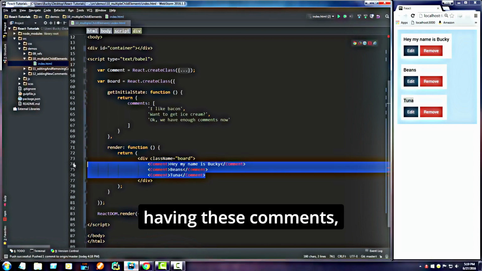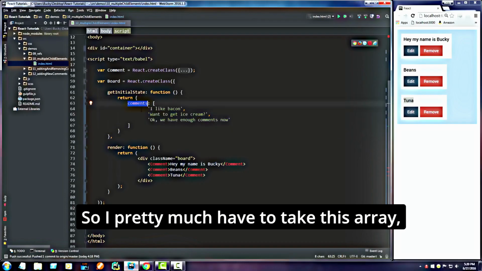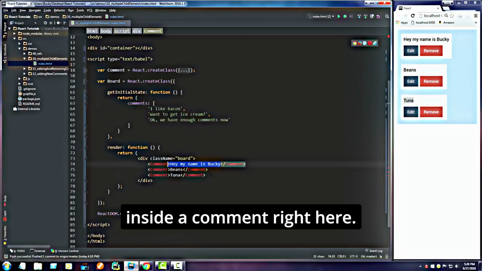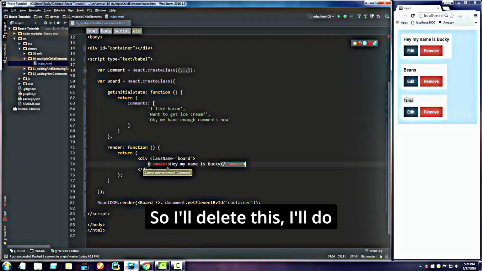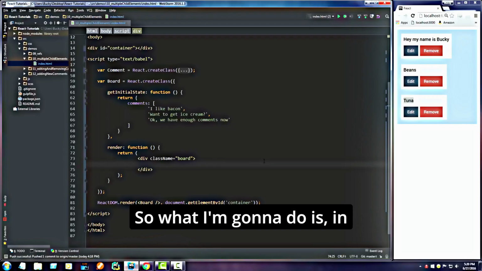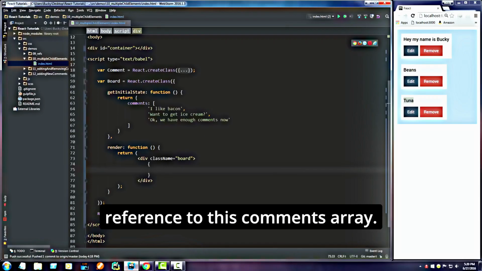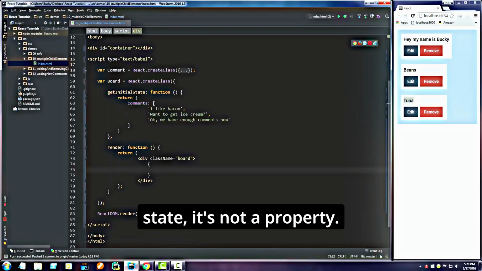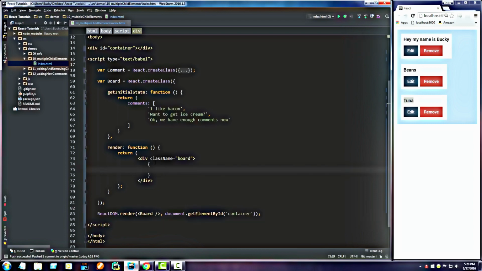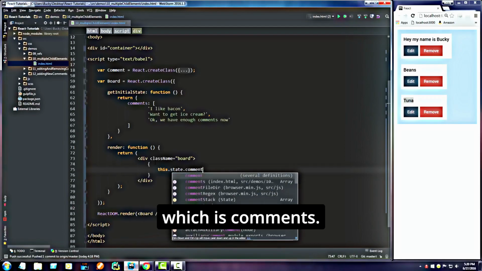And instead of just having these comments, I actually want to make comments based on this array. So I pretty much have to take this array, loop through it, and for each item in it, I want to stick it inside a comment like here. So I'll delete this. I'll do it the long way. All right. So in order to do that in JavaScript, if you aren't familiar with mapping, we first need a reference to this comments array. Now remember, it's a state. It's not a property. And the reason it's a state is because it's going to change. So this state, and then you write the name of it, which is comments.